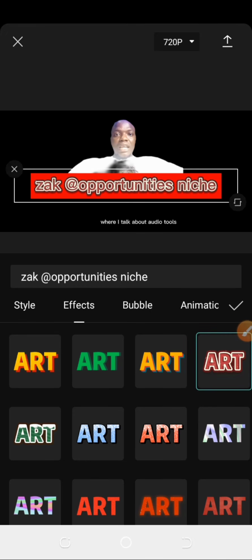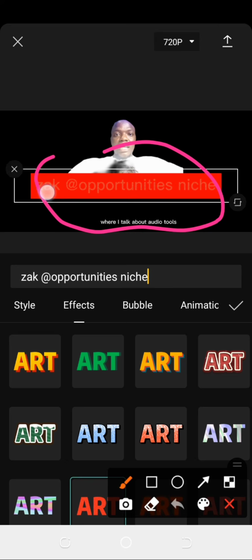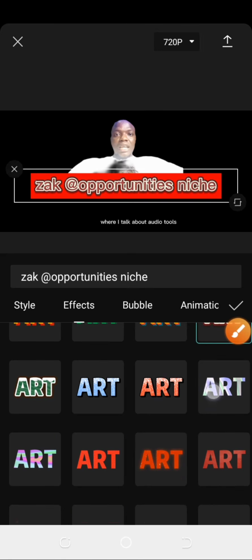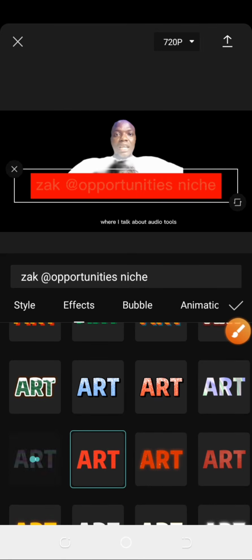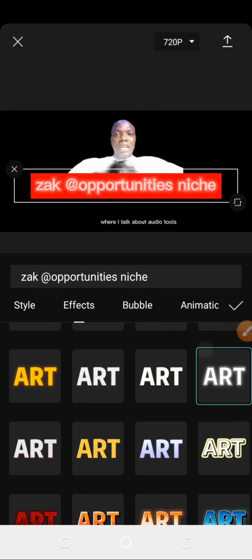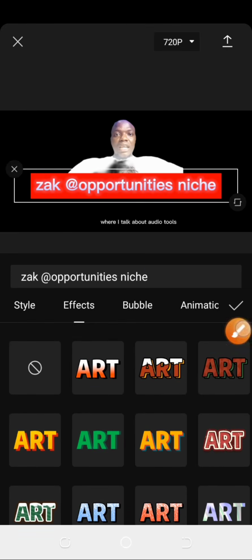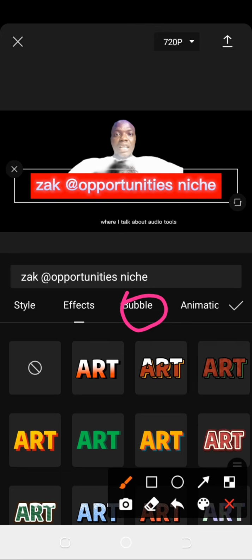Hope you are seeing this. So be looking at the text here. We are adding effect, so be looking at how it is changing. So you can do any of these things. These are different effects that actually change the art of the text you added. So another thing is you can add bubbles. Are you seeing it?